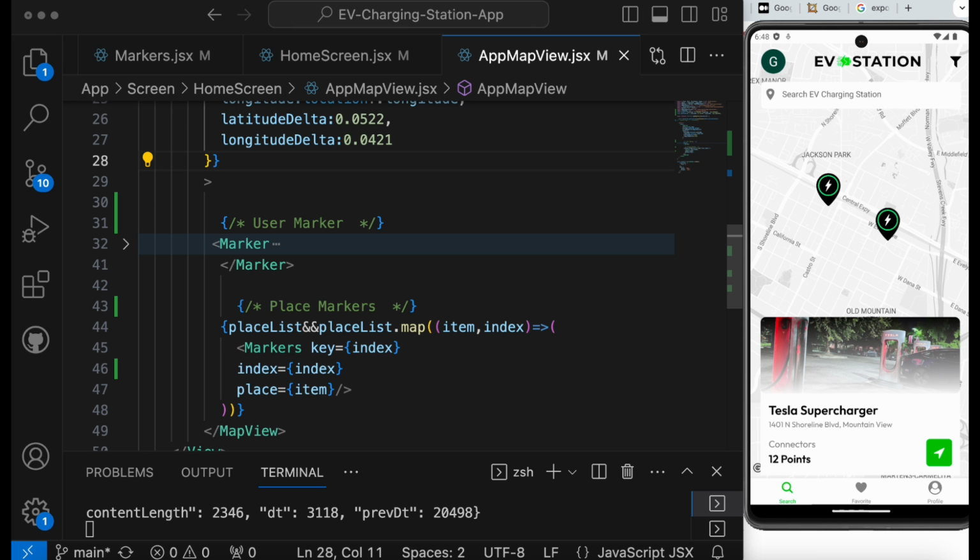Until this point, we are able to show the markers and the place list which is nearby the user's location. Depending on the user location, we are getting the user's coordinates and then passing them to the API. But now whenever the user searches something in the address box, or in our search box, then that address's coordinates we need to pass to the API. And that's very easy because we already implemented all the components.